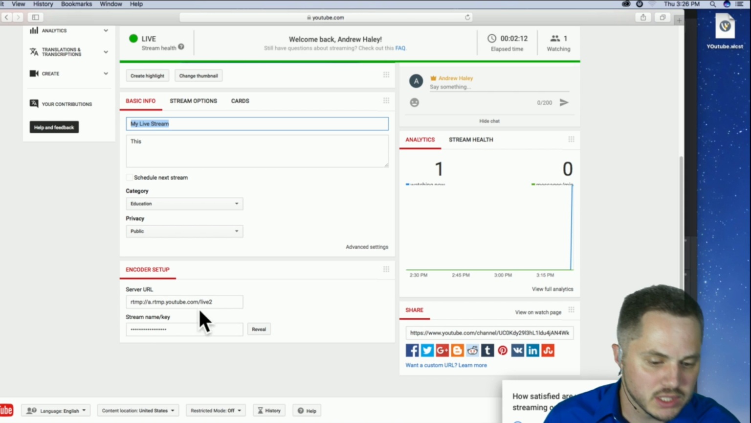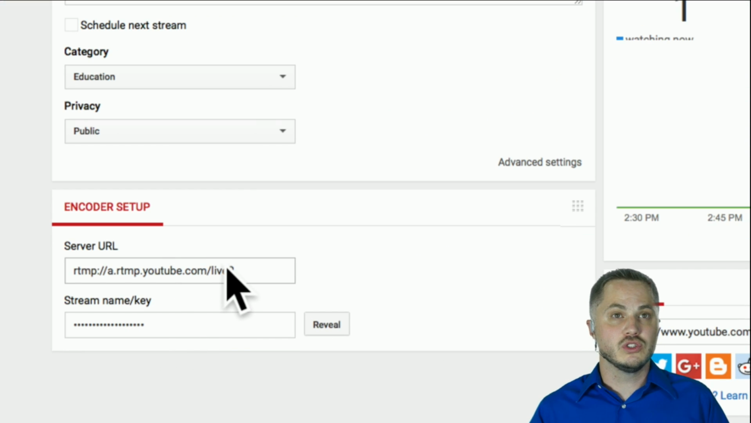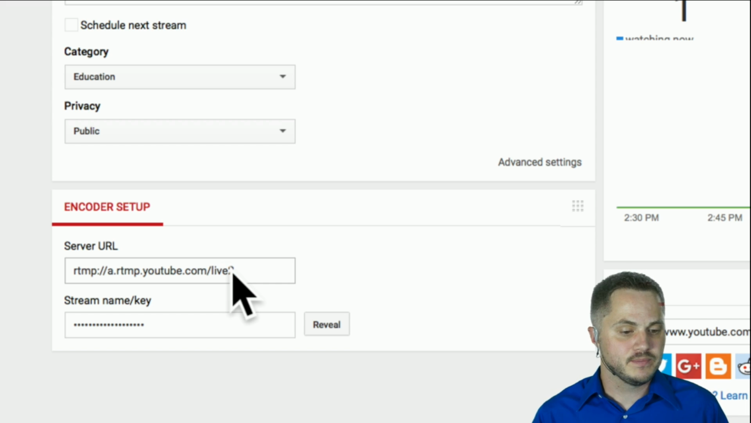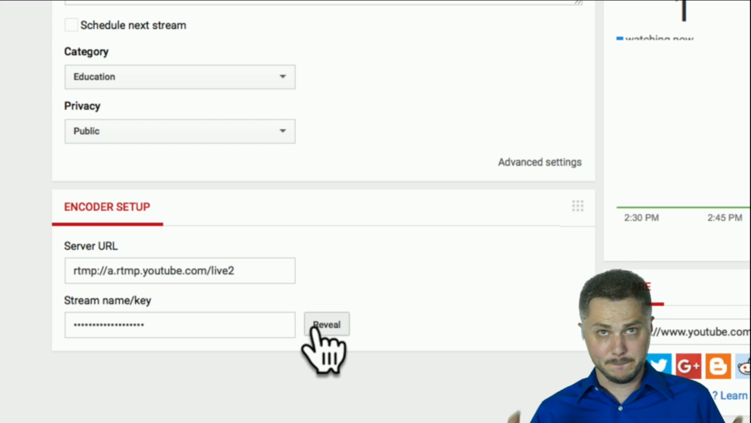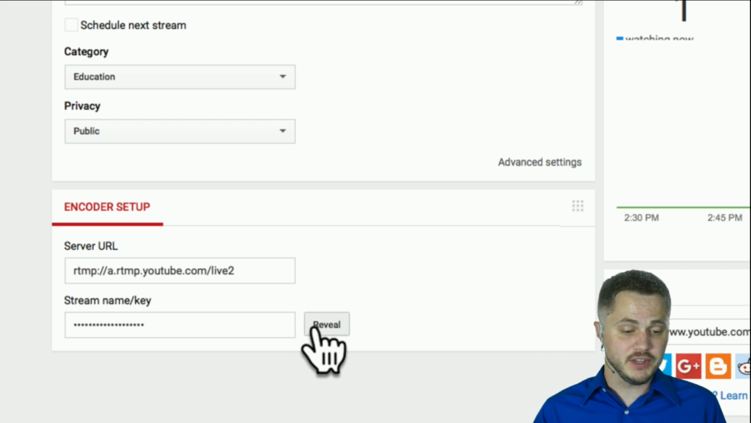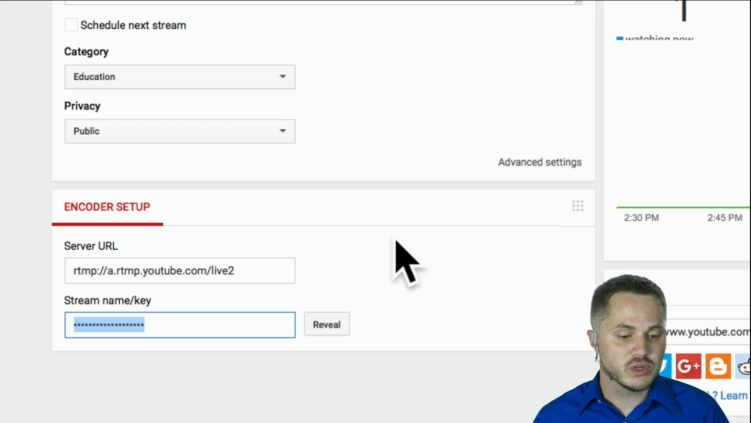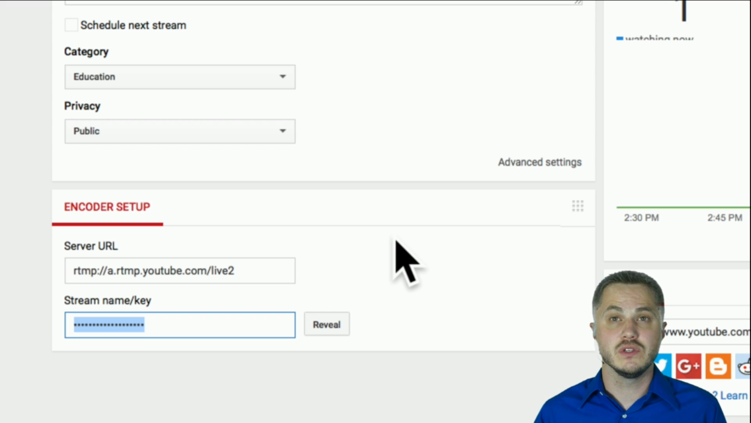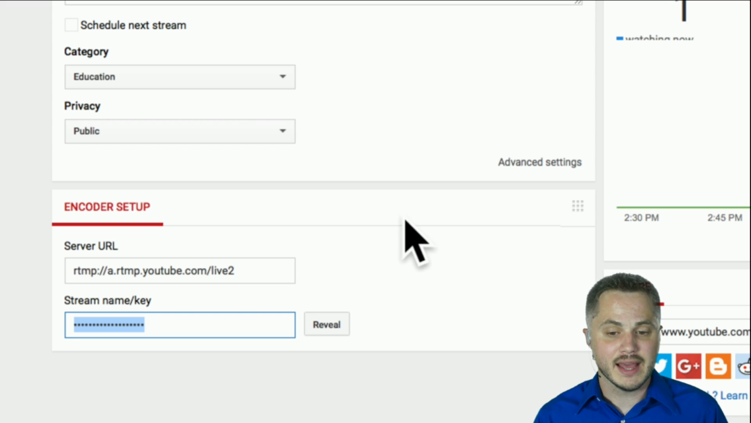The other thing you'll notice here is that YouTube's really good if you want to stream to the destination, and then you'll have a unique stream key. I'm not going to reveal this one because this is a live demo, but if you reveal it and copy and paste this into Wirecast, you can stream to Wirecast without using your API, without having to log in or anything. And that's what I'm going to show you.